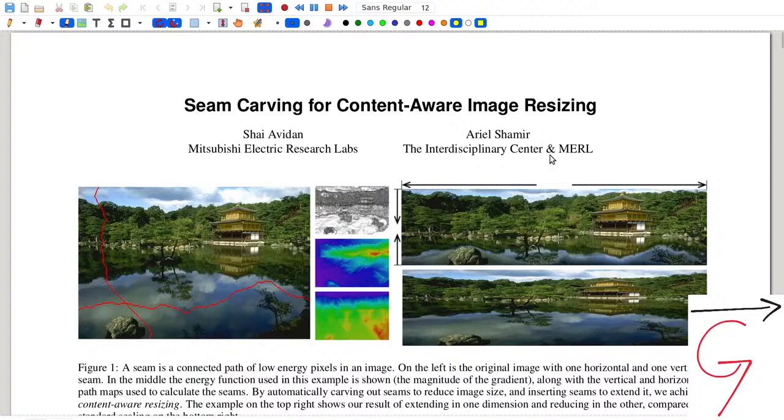So, seam carving. This is an experiment for me. I've never done this before.